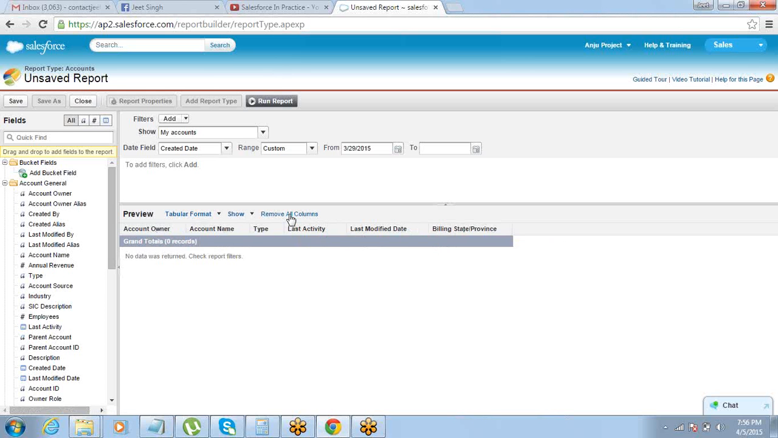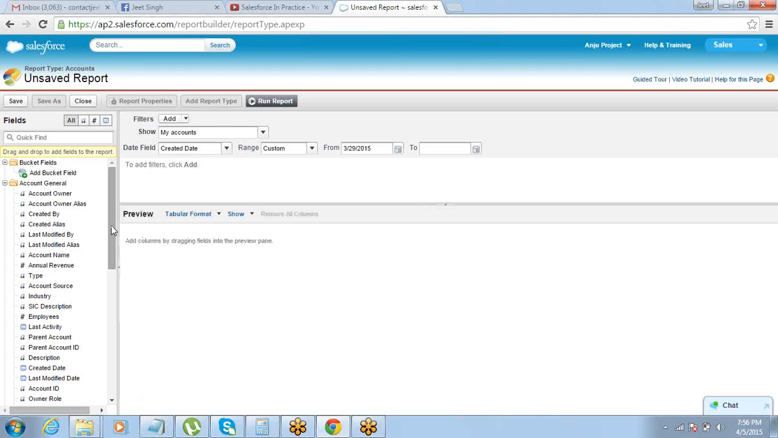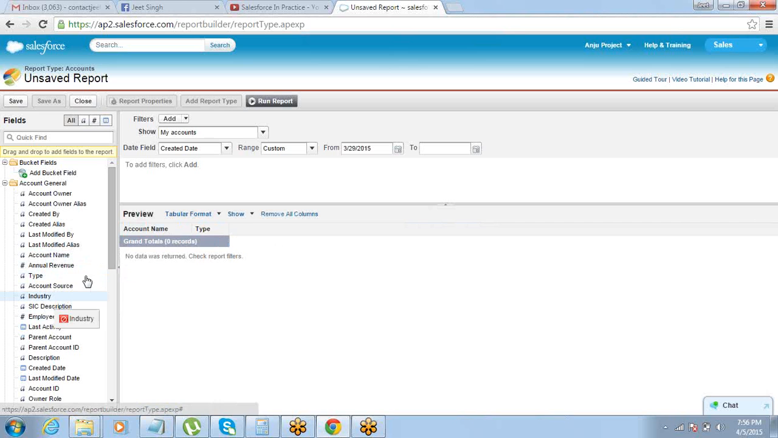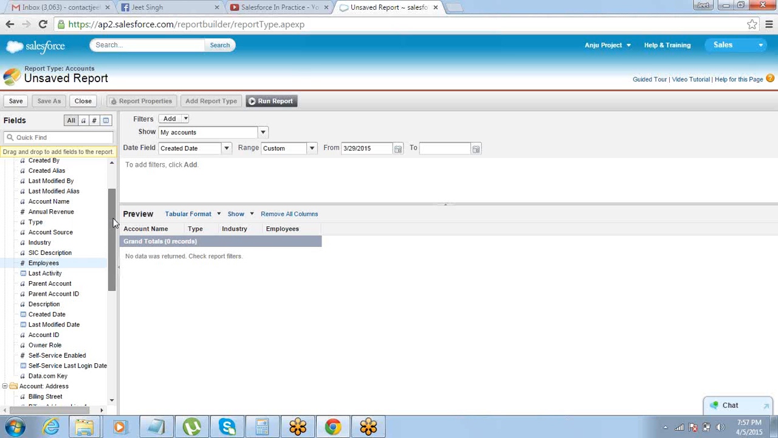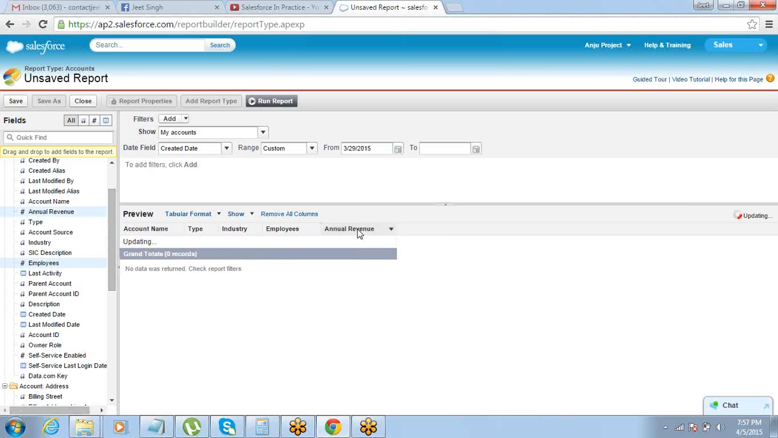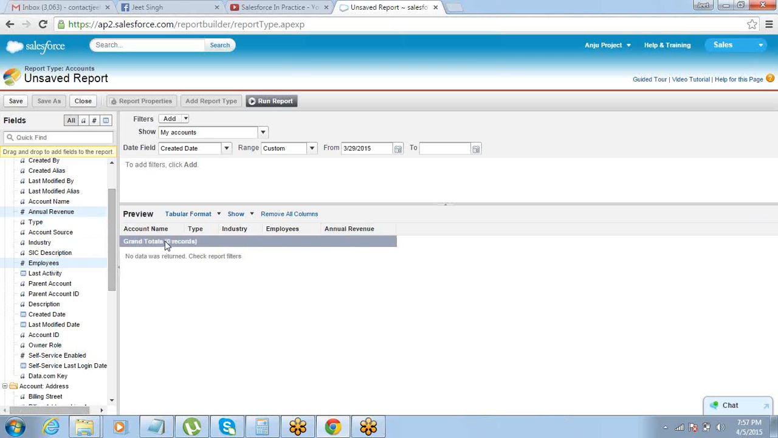If you don't want these fields, remove them. Bring in the fields that you want. I need account name. I need type. It's just drag and drop. I need to display industry. I need to display employees. I also need to display annual revenue. Okay. Fine. So the fields that I needed, I have just dragged and brought into the preview section. Got it? So the fields are ready.